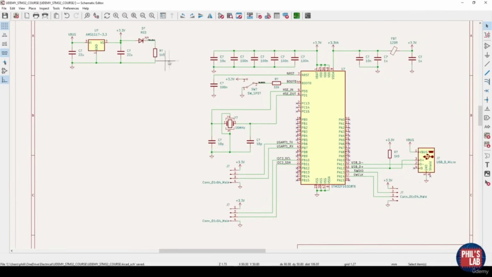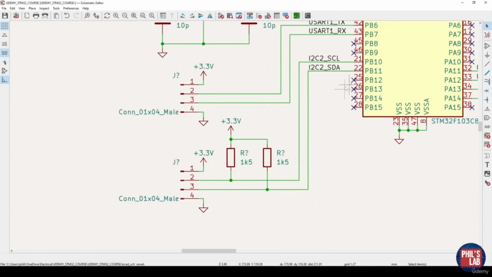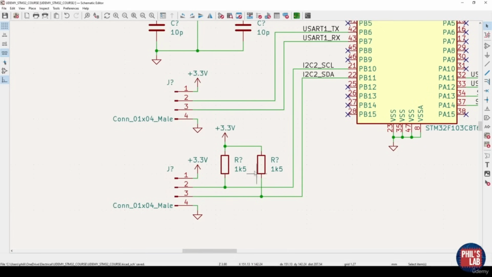Because I have these 1.5 kilo ohm resistors, I'll just go with 1.5 kilo ohms to be honest. There's no real harm even going as low as 1 kilo ohm. Try to stick around 2.2 kilo ohms. So you can see here I have my I2C clock and data lines, and they each have their own individual pull-up resistors of about 2.2 kilo ohms up to 3.3 volts.